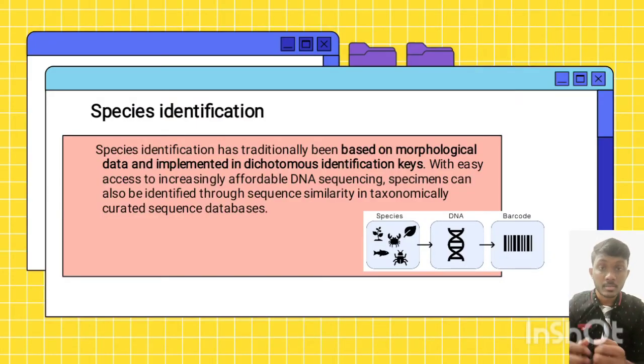Let's jump into the next subtopic, species identification. As I mentioned earlier, species identification has traditionally been based on morphological data and implemented through dichotomous identification keys. With easy access to increasingly affordable DNA sequencing, specimens can also be identified through sequence similarity in a taxonomically curated sequence database. The figure below shows the easiest process of species identification. The captured species will be used to obtain its DNA, and with the obtained DNA we can easily look up the barcode that already exists.